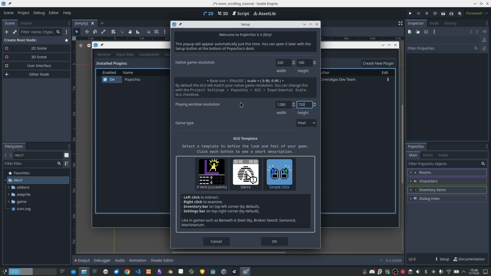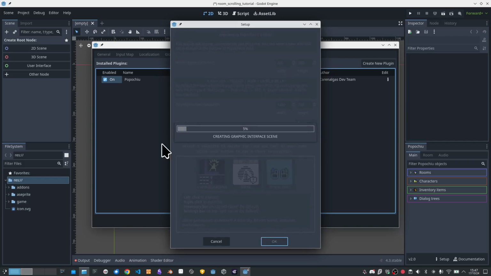So I'm setting the playing resolution at 1280 by 720p, because it should work on older devices. A lot of people that play these types of games have older devices. And I'm using the single click template. I'm going to click OK, and here we go.